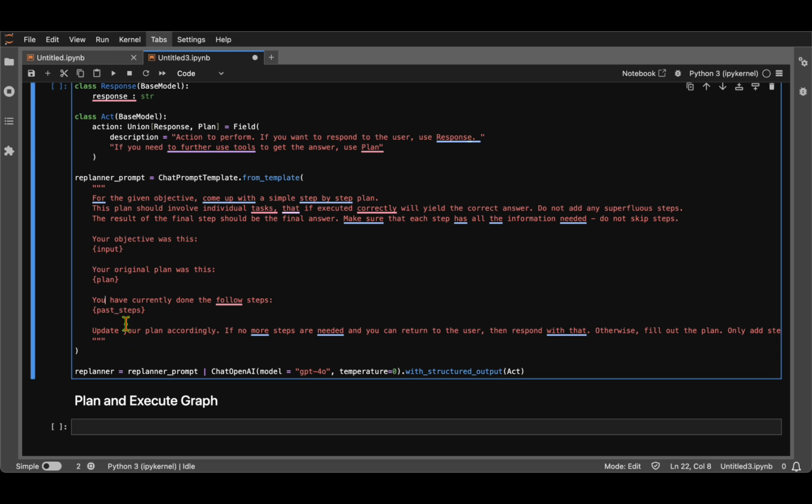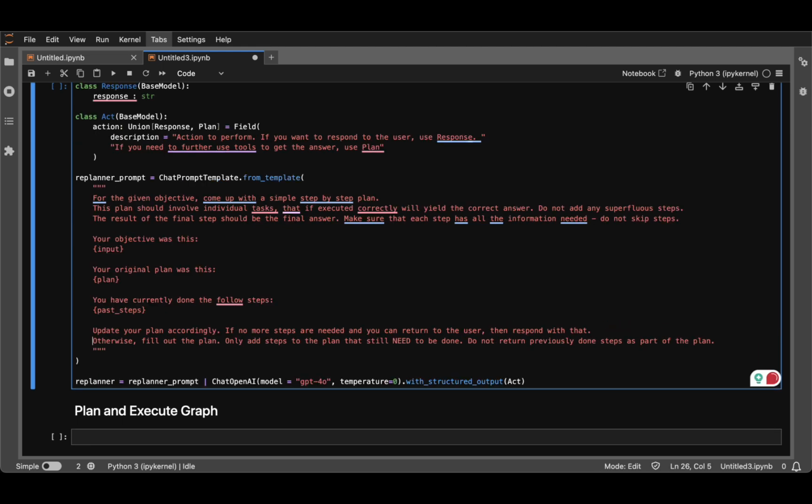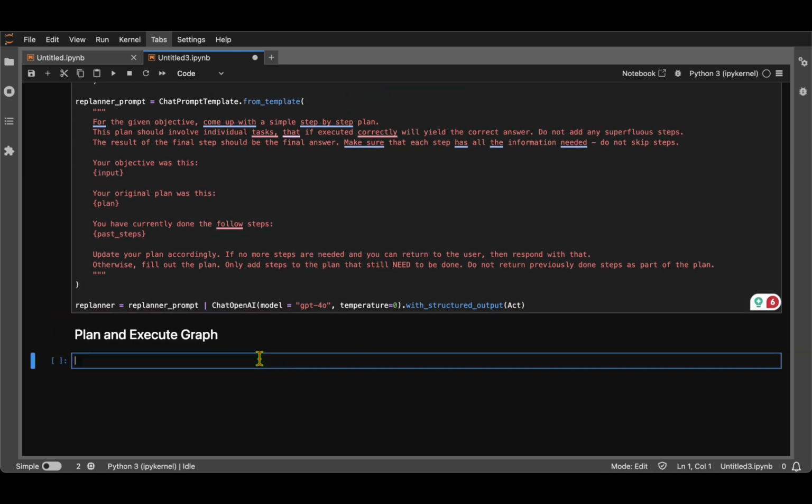So we need to provide three inputs to this one. "Update the plan accordingly." So we're literally saying that you have to update the plan based on these parameters. "If no more steps are needed and you can return to the user, then respond with that. Otherwise, fill out the plan. Only add steps to the plan that still need to be done. Do not return previously done steps as part of the plan." Right, so let's run this. That seems to run fine.